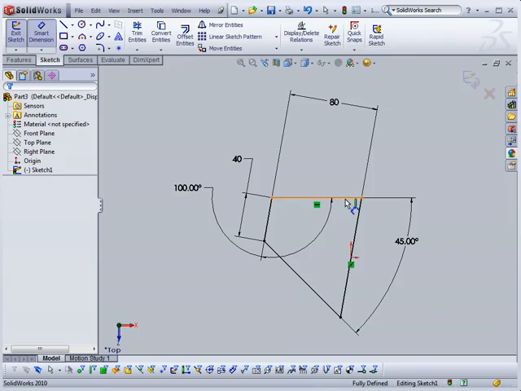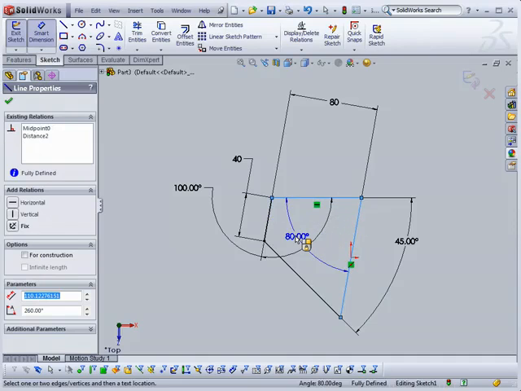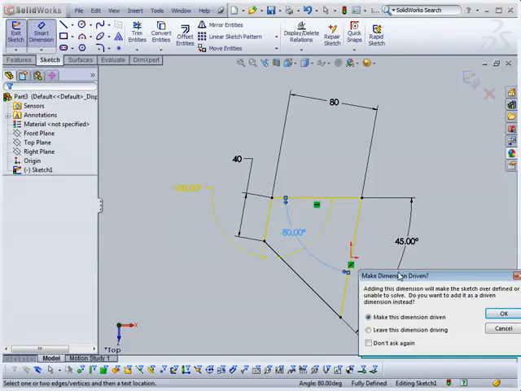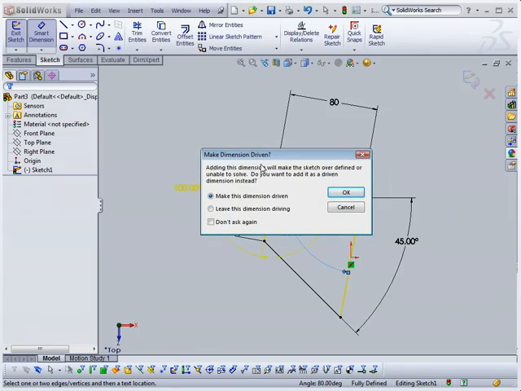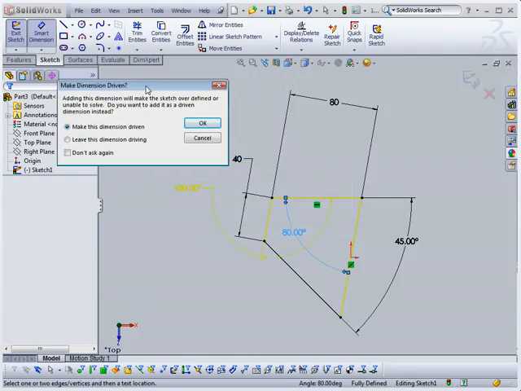So if I add, say, an angular constraint between there and there, that's 80 degrees. Now it says, uh-oh, make dimension driven or driving. Basically what this is saying is, you have too many constraints on this. I can't do all of these at once.